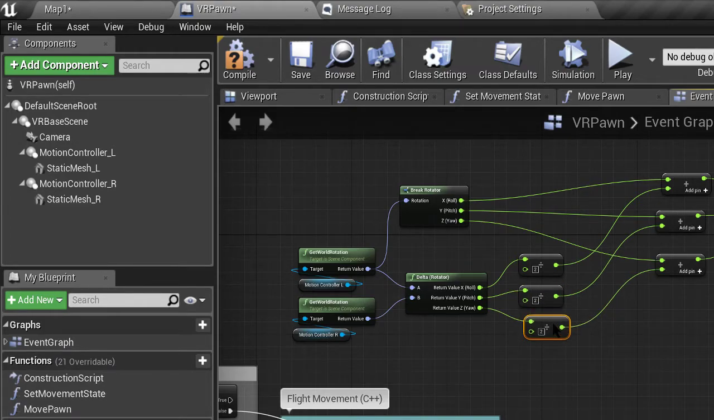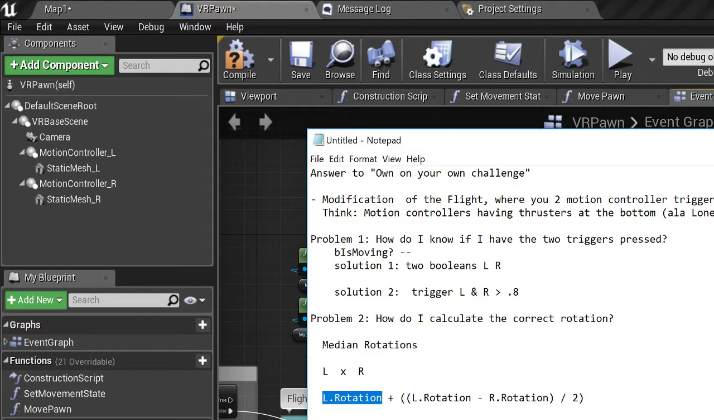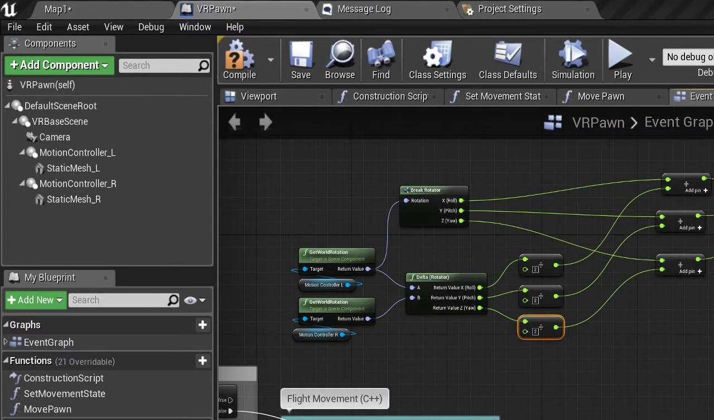Okay. So looking back at our equation here, from left to right, right? So we've got the left rotation, and then we get the delta of this, and then we divide it by 2, and then we added both of them to be the move pawn rotation.